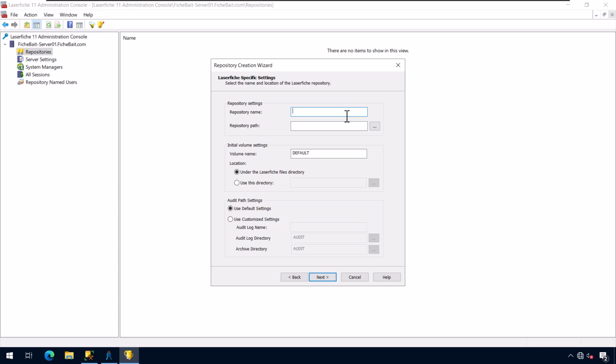When you create your repository name, the repository name can contain letters, numbers, characters such as Chinese characters, and some symbols, but you can't have it contain any spaces. So in my case, I'm just going to name mine Fishbait.